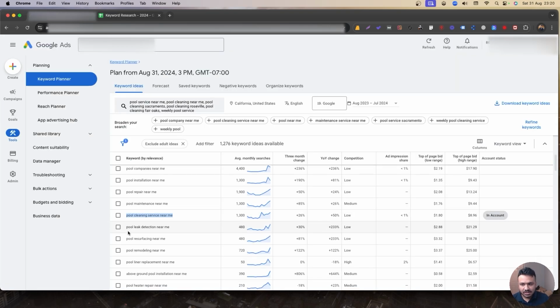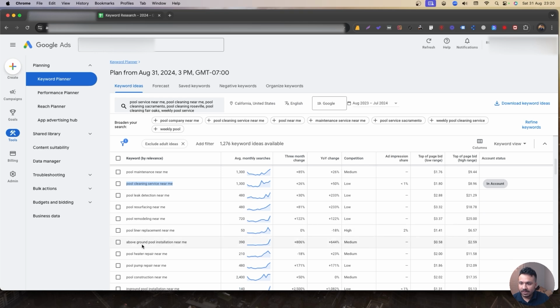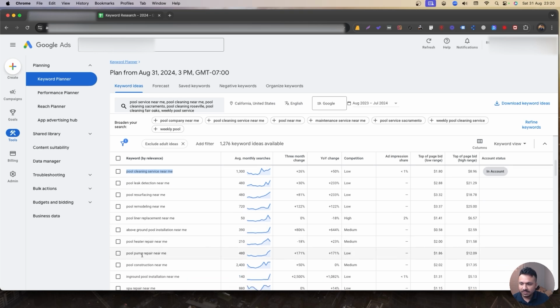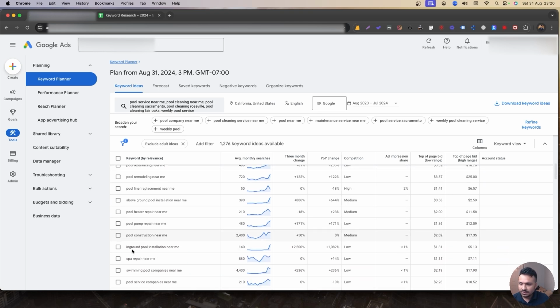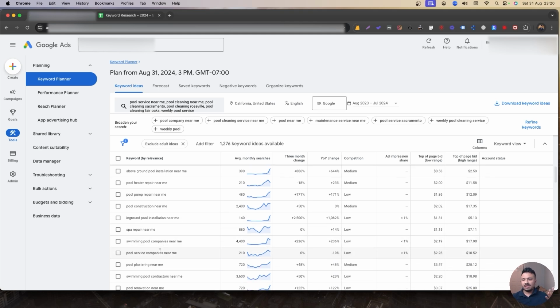Pool leak detection, not my thing. Resurfacing, remodeling, liner replacement, above ground pool installation, nope. Pool heater repair, nope. Not construction, okay. Spa repair, swimming pool companies, again, this is a vague keyword, so I wouldn't take this one. This has multiple intent. It's not necessary that if someone's searching for swimming pool companies near me, they're looking for a pool company that cleans their pool. So I'm not going to take that.